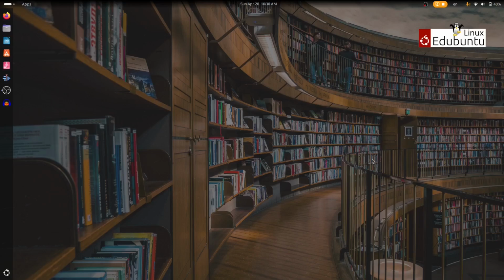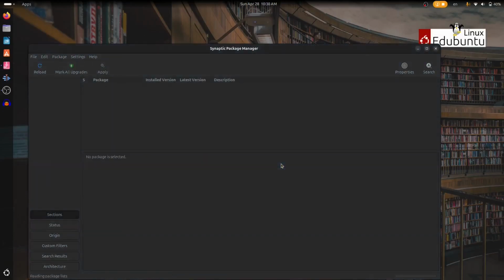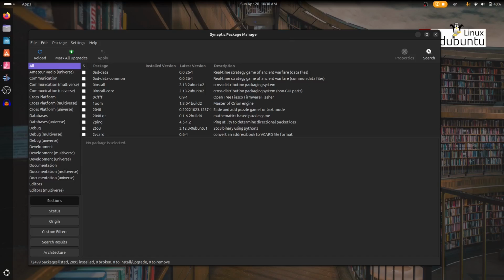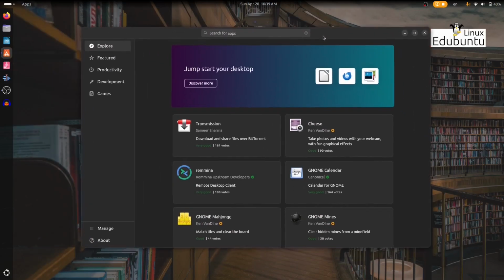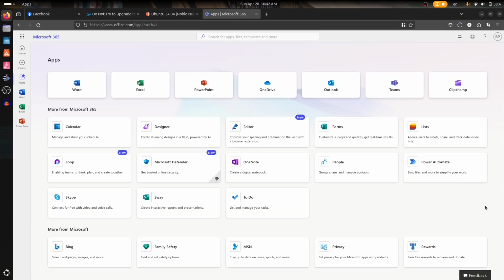No. I've been using Windows and Mac and Linux was so easy. Why? Even like going to their software center, the Synaptic Package Manager, you could just type search, and then you have to search. How about the App Center? Just type in. If you're asking me, do I have a Microsoft 365 Office? Yes, I have, but I don't usually use this one. That is why Linux is one of the easiest.